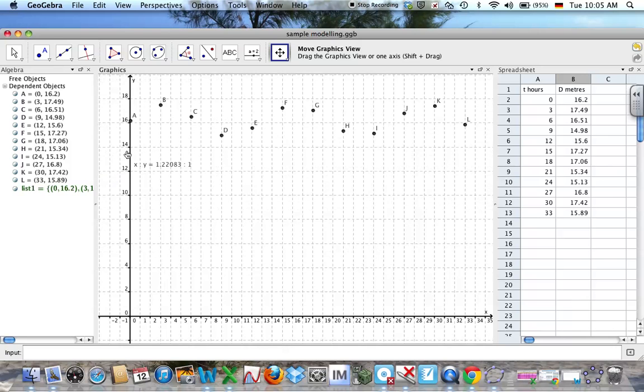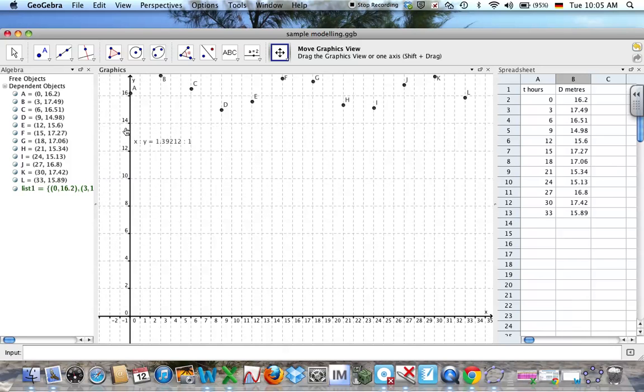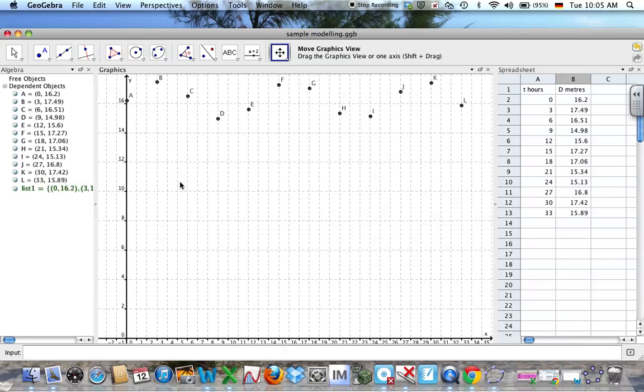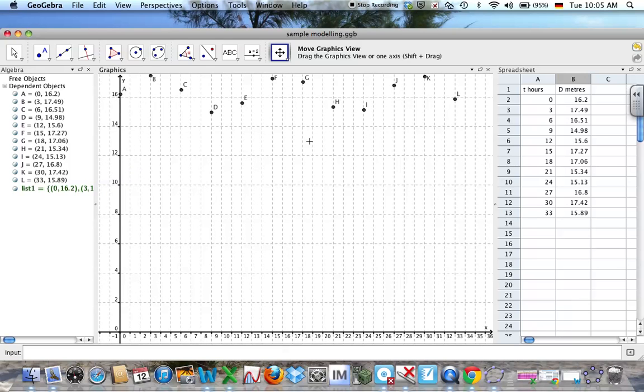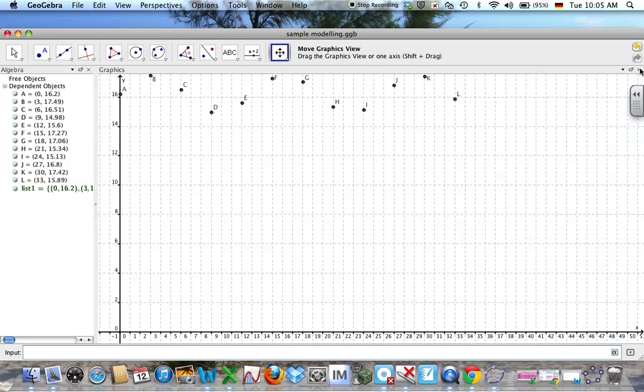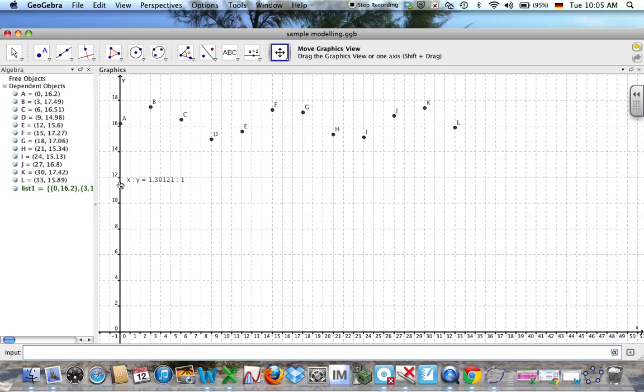And you can then just play with this too. If you want this to be more spread out, then by all means stretch that up. Of course, you can move your axes around as well. And you probably don't need your spreadsheet anymore. If you need it again, you can just go to View and show it. So you can see more of your graph. Okay, so you can play with that.